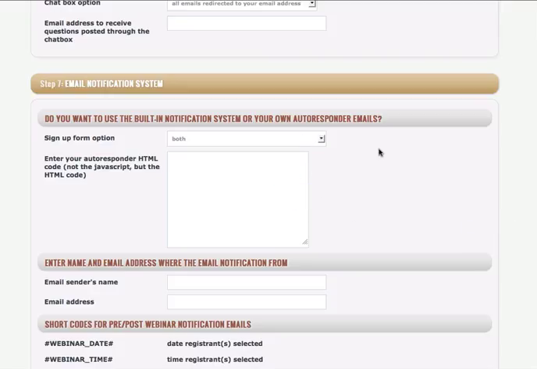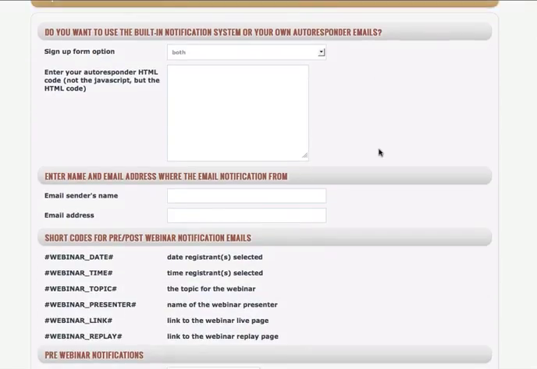We recommend that you use both so that you can build your mailing list while at the same time benefiting from the built-in notification system. So let's go for both. Now, as I've already established, here's where I paste the HTML code from my autoresponder account. So that will automatically funnel all my webinar subscribers into my mailing list. On top of that, I need to configure the built-in notification system too.